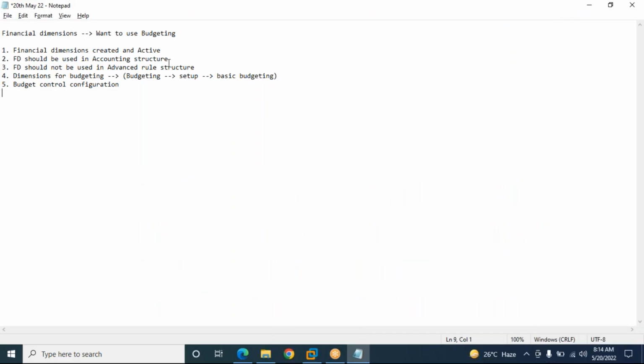This is the sequence of steps. One is financial dimensions should be created. How many financial dimensions are available by default in Dynamics AX, Dynamics F&O? Anyone? 0. Can you speak loudly? By default 0, sir, but we can create n numbers. Yes. By default it is 0, but we can create n number of financial dimensions.